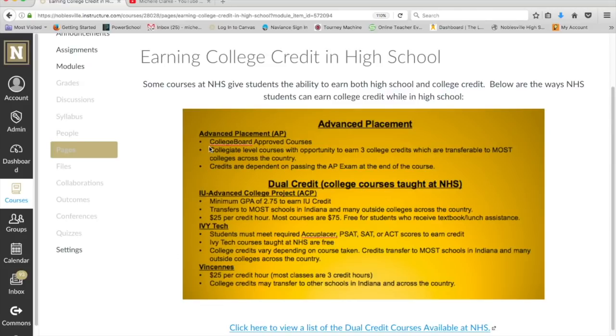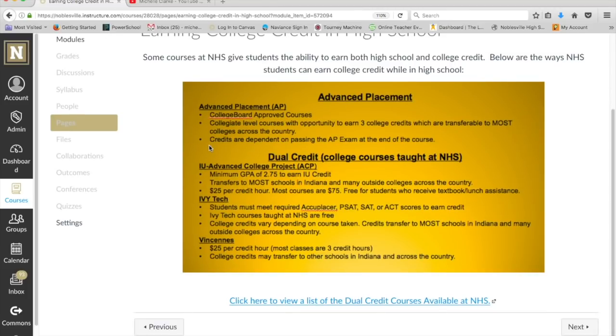You have the AP courses that are College Board approved. You have the opportunity to earn 3 college credits, which are transferable to most colleges across the country, and they're dependent on passing the AP exam. There are also dual credit courses. They're basically college courses that are taught at the high school. And again, those will earn you credit for high school, but then also might earn you college credit at specific schools. That will mostly transfer as well.